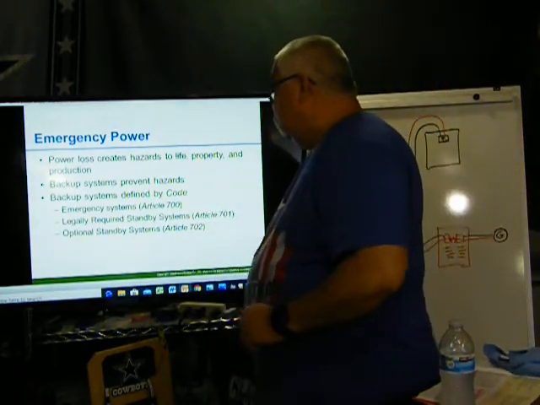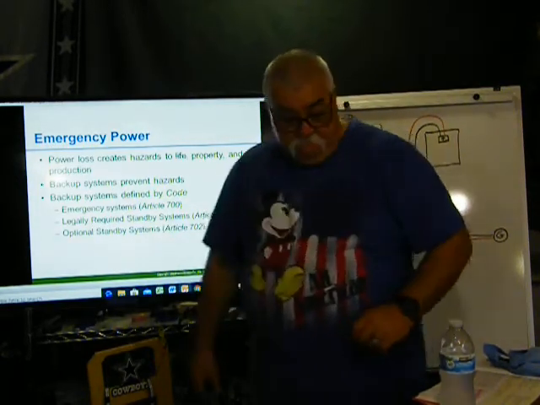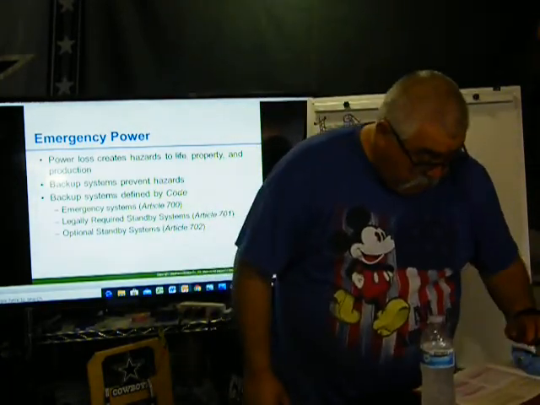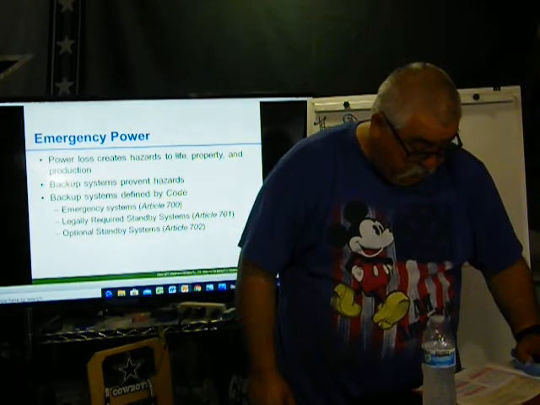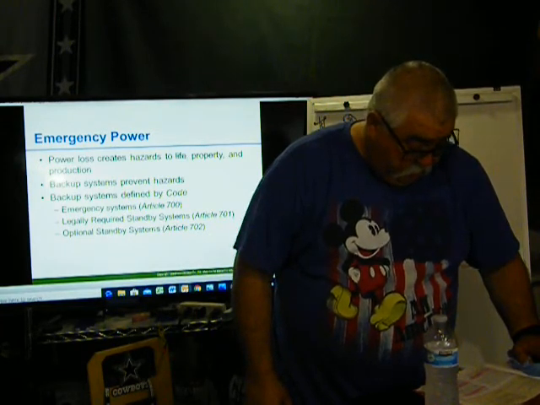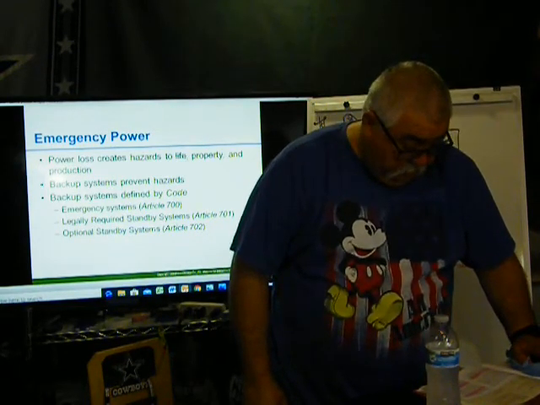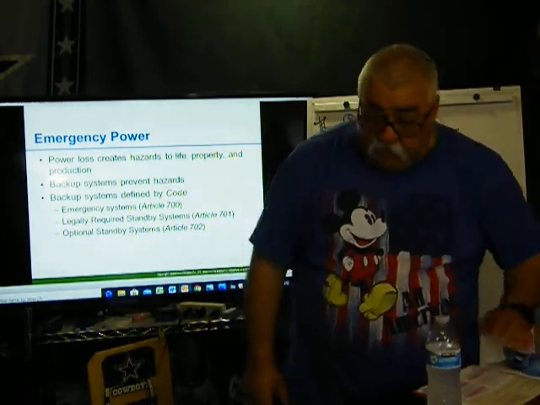Okay, so the different systems defined by the code begin with your emergency systems. These are systems where interruption of power could create health or life hazards. These systems are also included in lighting to reduce panic and aid in exiting the building. The transfer of load to the emergency power source is automatic.